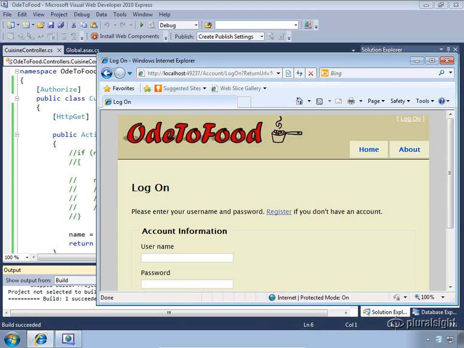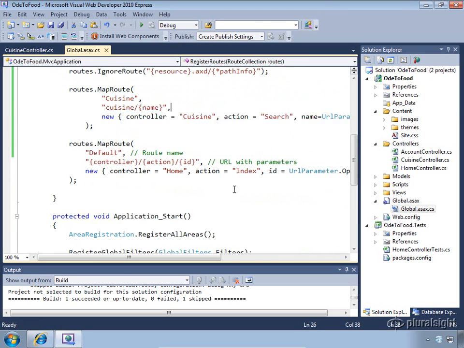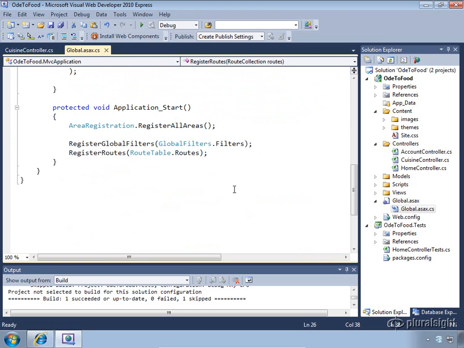In addition to applying action filters at the action level and the controller level, you can also apply an action filter at the global level, which means it will be in effect for every single request that is processed by any controller action inside of your application. Global filters are typically registered during application startup, which means we can register them in global.asax.cs during the application start event, just like we did with our routing configuration.